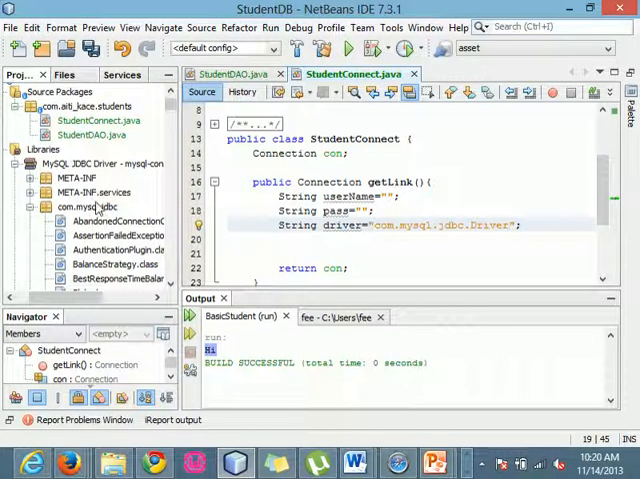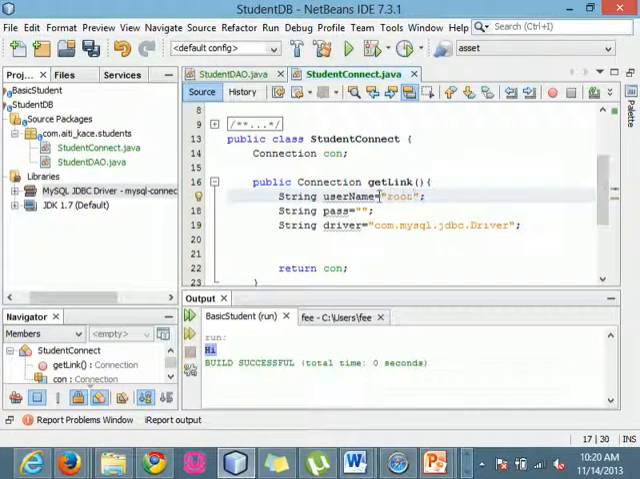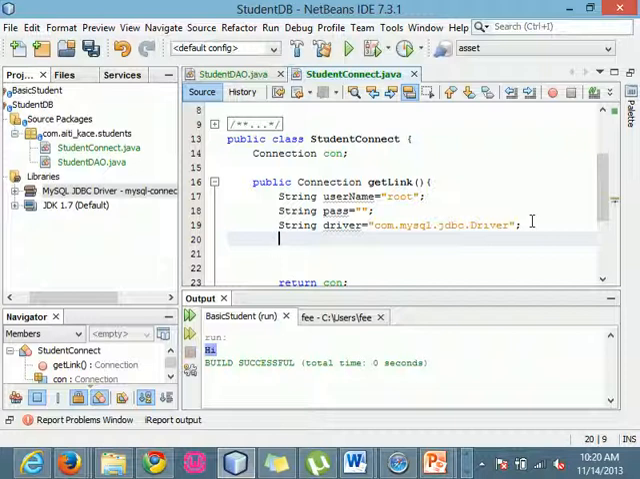So com.mysql.jdbc what? Driver. So this will link straight to the driver. Then for my case, my username is root. I don't have any password. Now that you've loaded a driver, you need to get the connection in the driver. And that connection, you need to pass the username and the password.